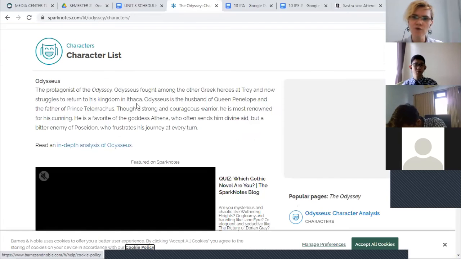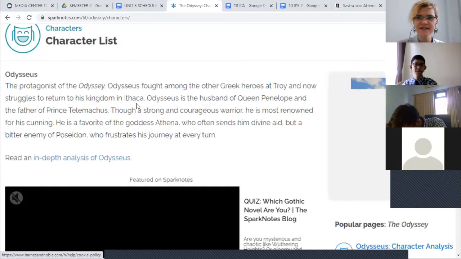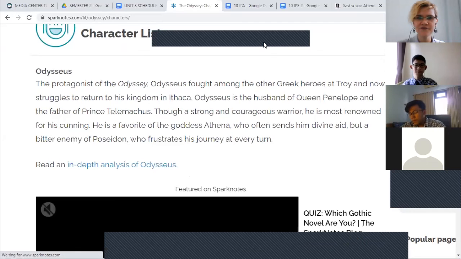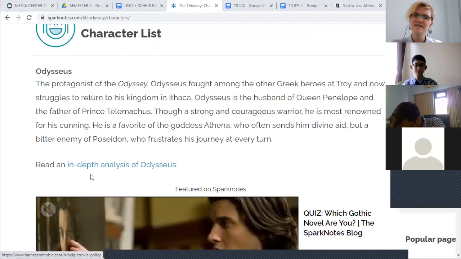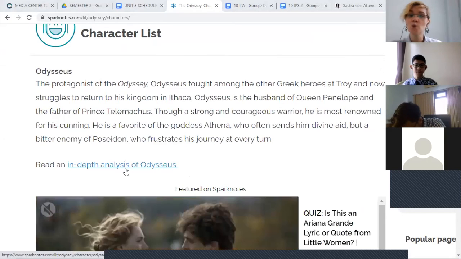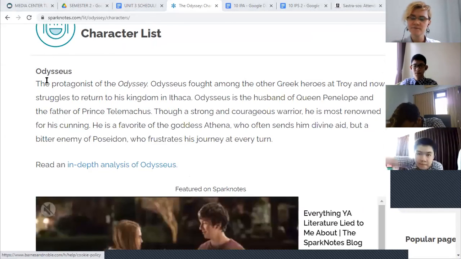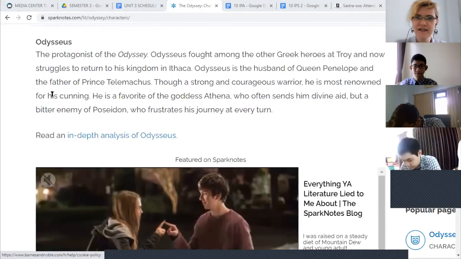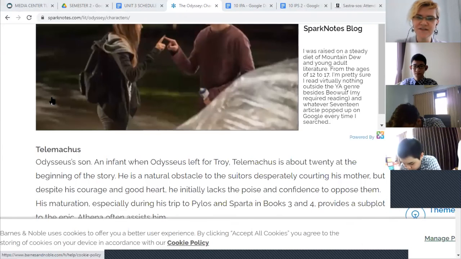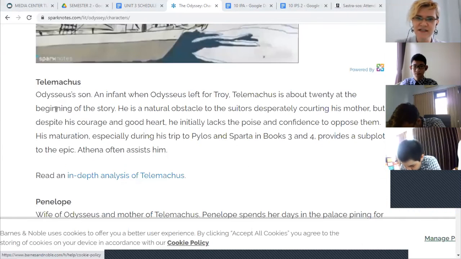This is just an overview of the characters that are important in the story. You have some characters that, if you want to, you could go in depth on, in depth meaning the analysis of Odysseus. You could click it here and then you can know more about the character Odysseus himself. Now, he's clearly the protagonist because he's the main character. And then the interesting thing is, Telemachus is his son, right?